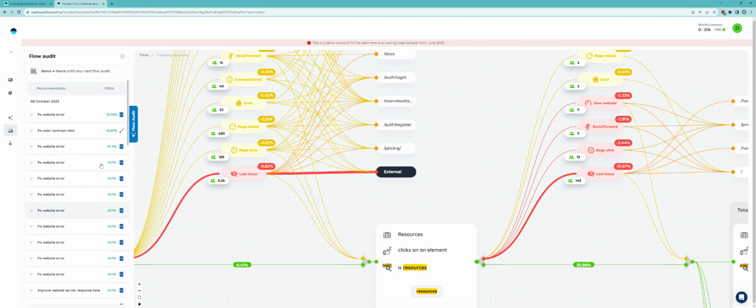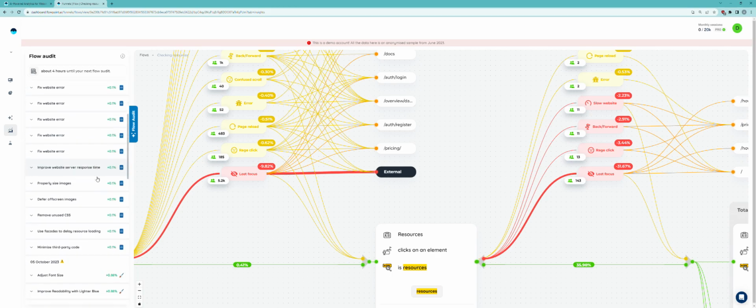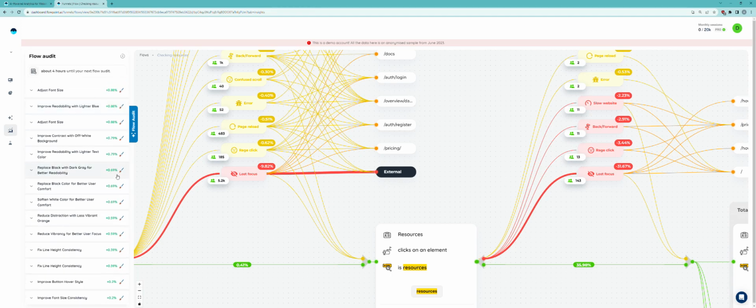Again, each of the recommendations has an estimation to the right of it, because if many people encounter the problem but they still convert further, we will not recommend you to fix that particular problem. We only recommend fixing problems which actually impact your conversion rates based on how people convert.